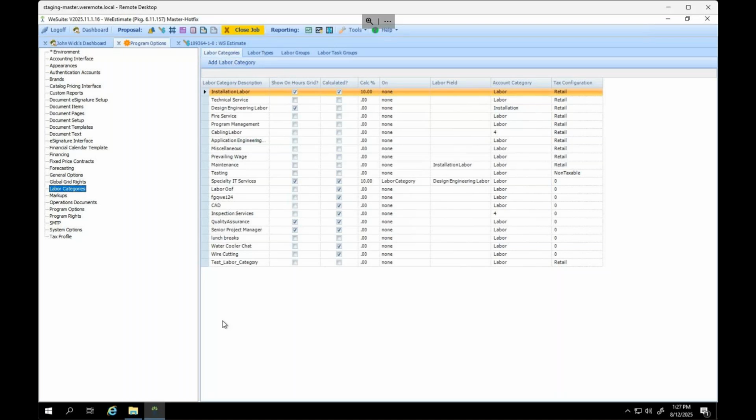Please keep in mind when you add the new labor category, it will not show up until you make it visible. If you have multiple regions in the system, then you make it available in that region, and then you set the pricing within the region, because labor pricing is done at the region level. So if you have different regions, you can have different pricing for different labor categories. But here's where you would create your category with your description.